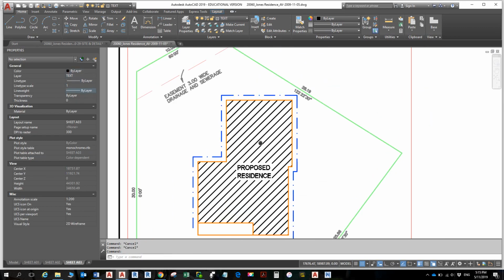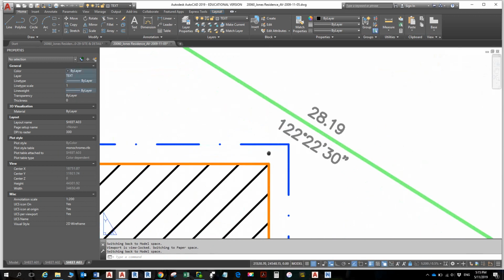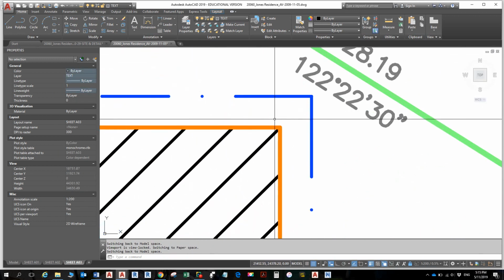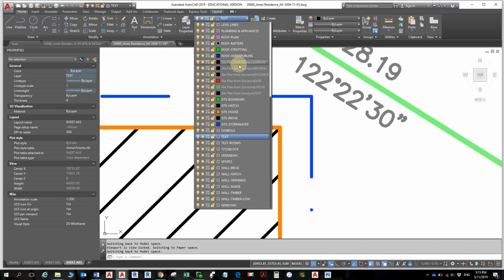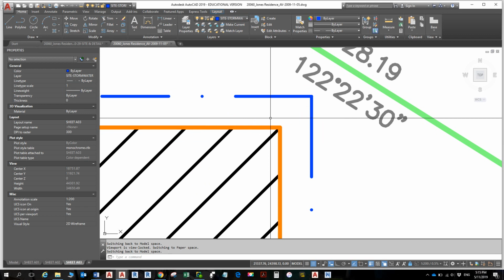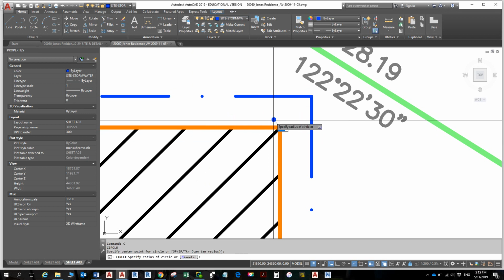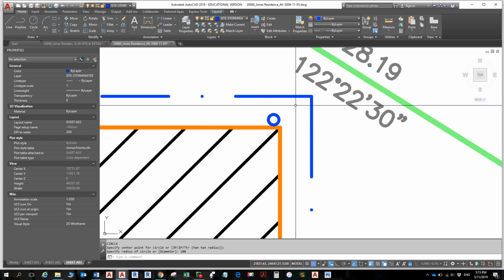There it is. All right, so I'm going to then drop in a circle of 100 radius under the layer site stormwater. Circle, all right, it's going to be 100. There it is.